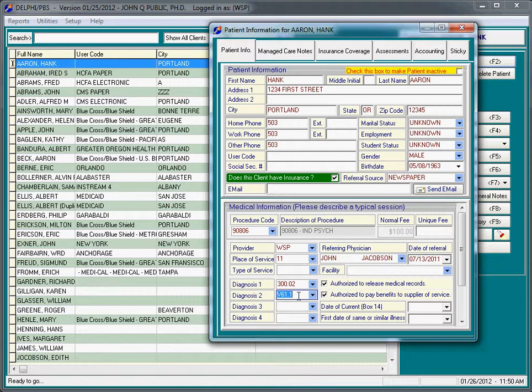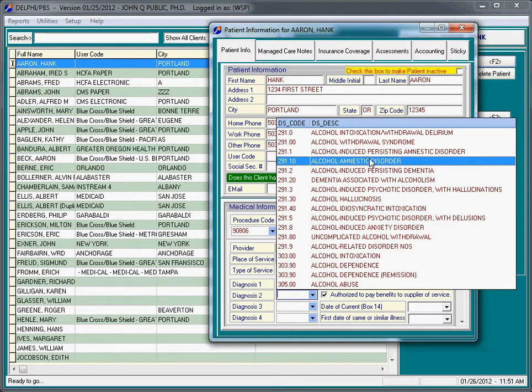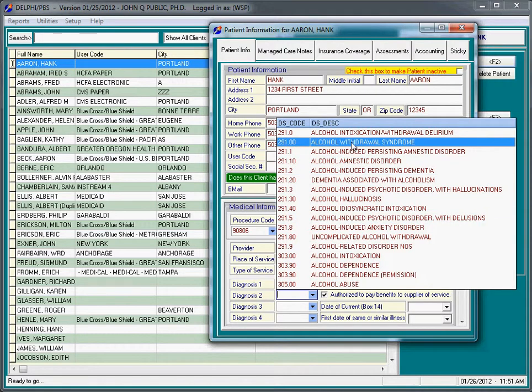Again, if we want to try to find something that is drug related or maybe alcohol related, we can press F3, type ALC, and click OK, and here's everything that's alcohol related. So that's a quick way to look up diagnostic codes if you don't happen to be familiar with the actual diagnostic code itself.